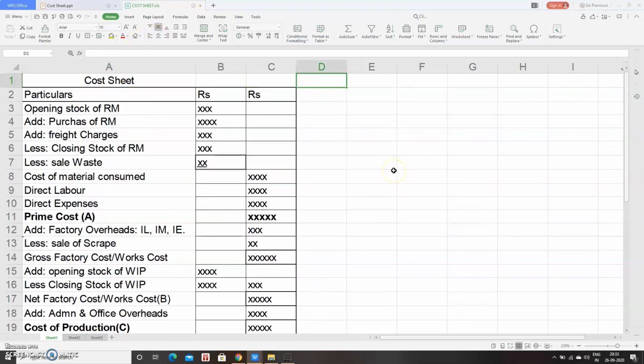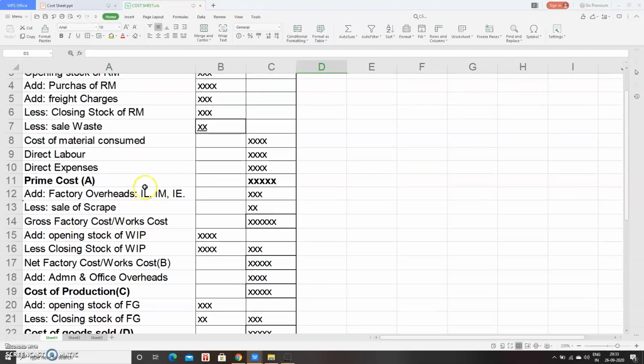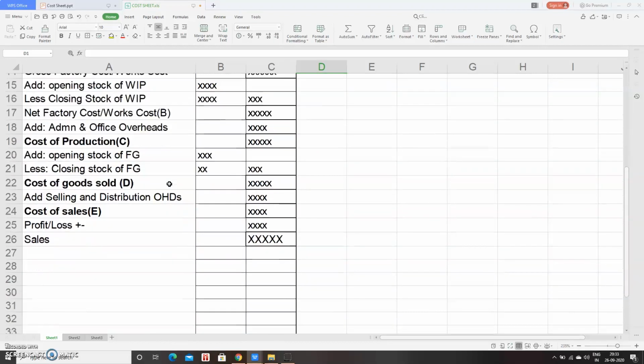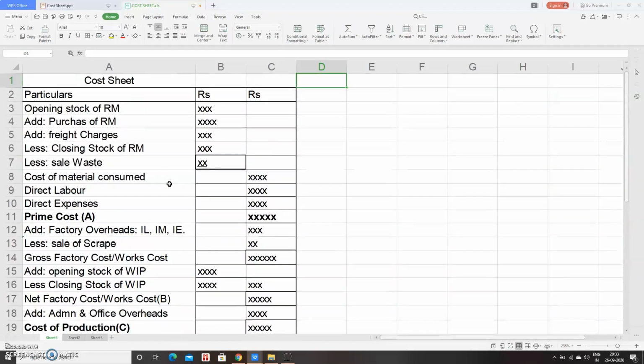It's very simple. You have to understand the different types of cost on the basis of nature, that is direct and indirect. Direct is your prime cost, indirect is your factory, office and administrative, and selling and distribution. And if you are given some extra item like opening stock, closing stock of finished goods, work in progress, there you have to type it. Okay, so this is how your cost sheet should look like and would appear.